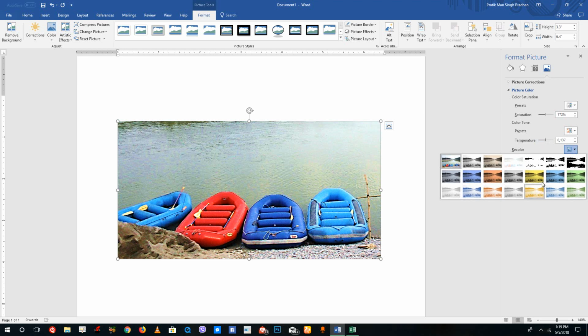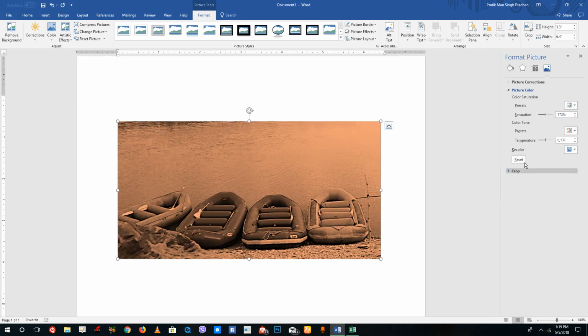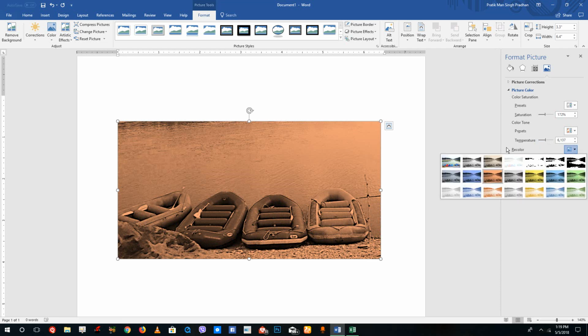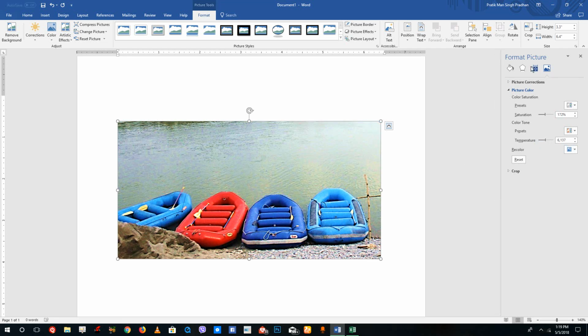You can also recolor it by different color options right here. So you can see you can have this kind of a recolor if you want to. So I'm just gonna say none because I don't want any over there.